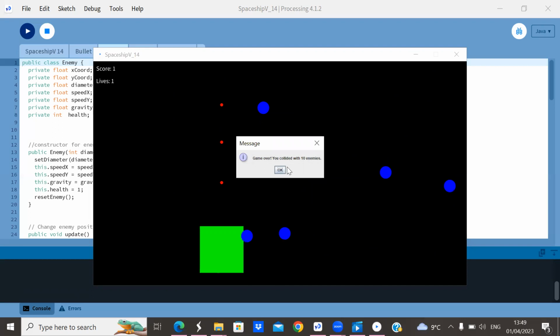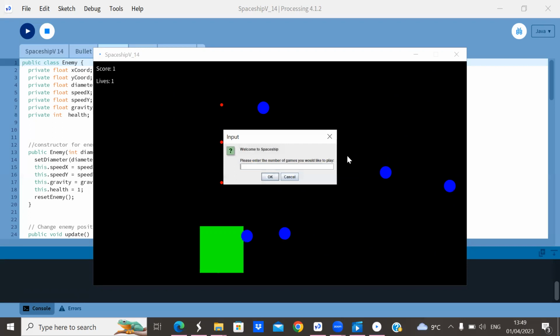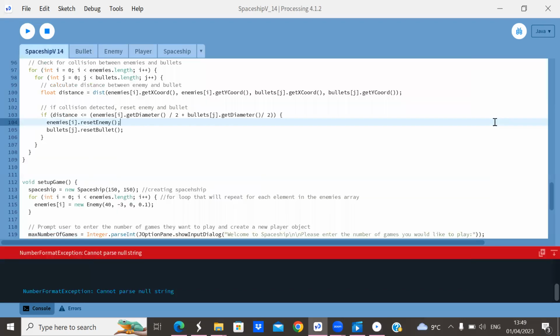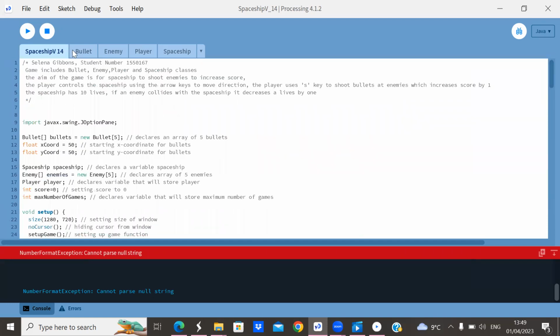Now, it prompts again with a dialog message, game over, and we have collided with 10 enemies. And now I don't want to play another game. Let's reset. Now, we're just going to look at the code behind what's tying this all together.